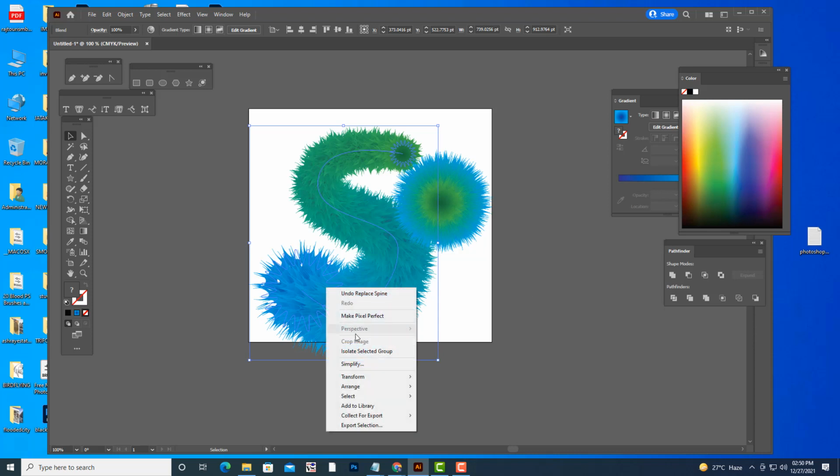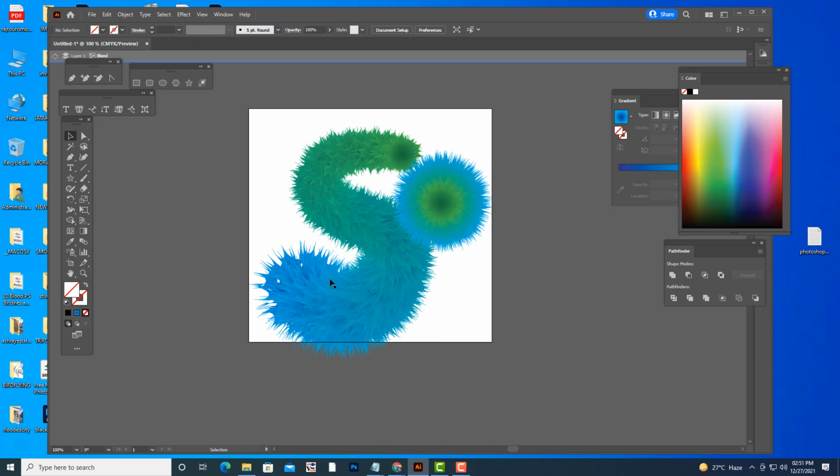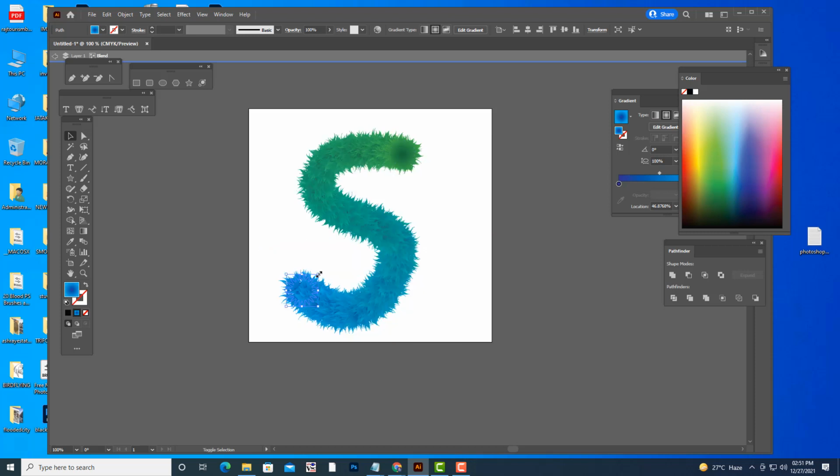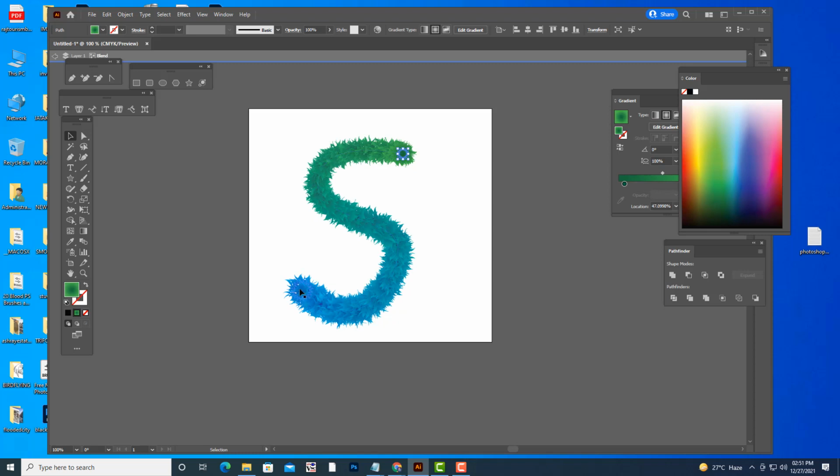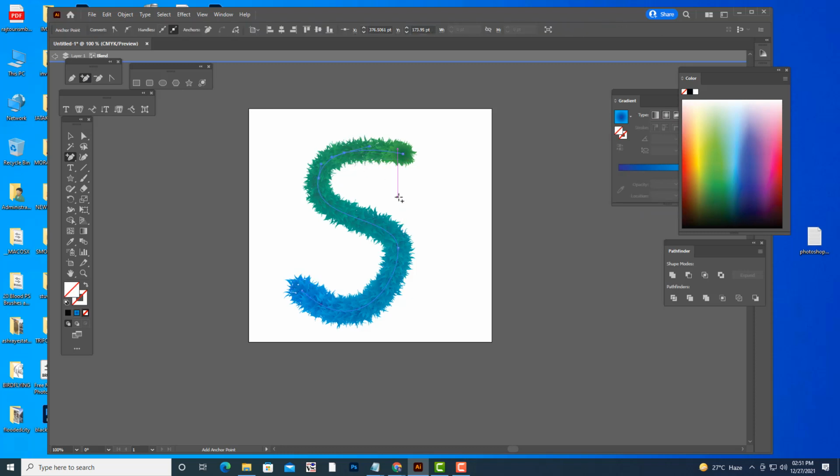You can adjust it by right clicking, Isolate Selected Group, and then you can make it small like this. Here we did not get that problem, but sometimes the shape will come only till a certain place. At that time you can use this add anchor point tool, and then you can click somewhere on the path like this. Able to understand? So something like this.